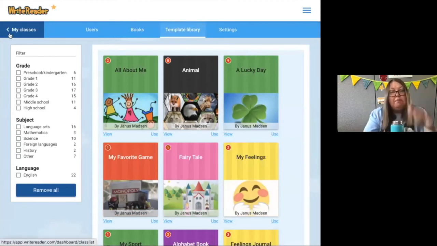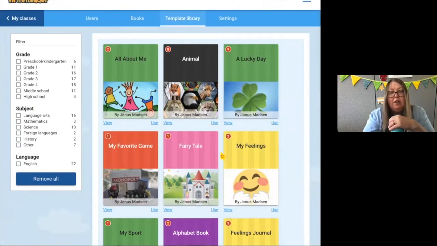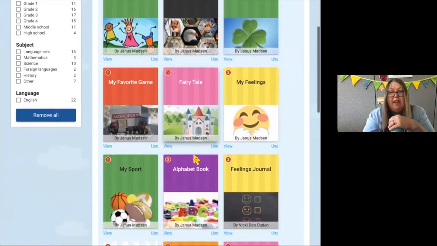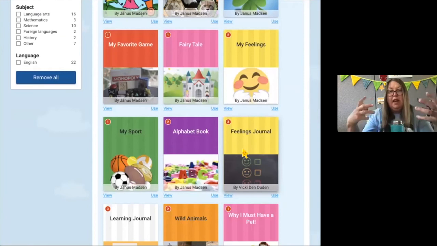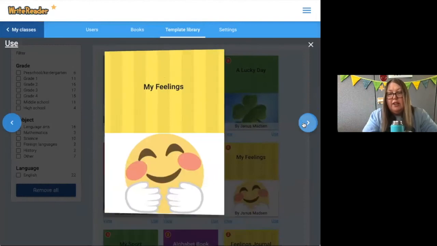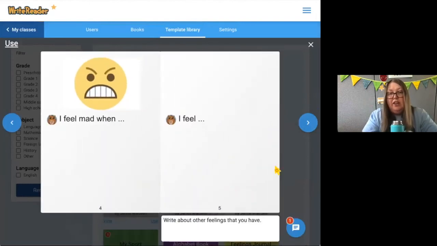So when I'm on my bookshelf as a teacher, I can click on the template library. I could filter over here by grade level, by subject, and then I could search and find maybe a book or an idea that I want to use with my students. So if I click on this My Feelings book, I could scroll through and see what this entails. There's some little notes down here that give some instructions.